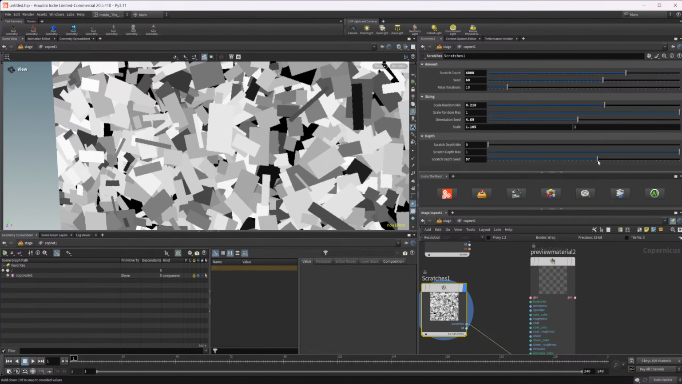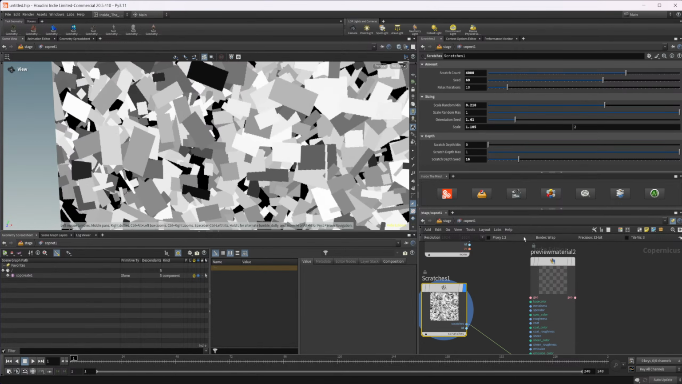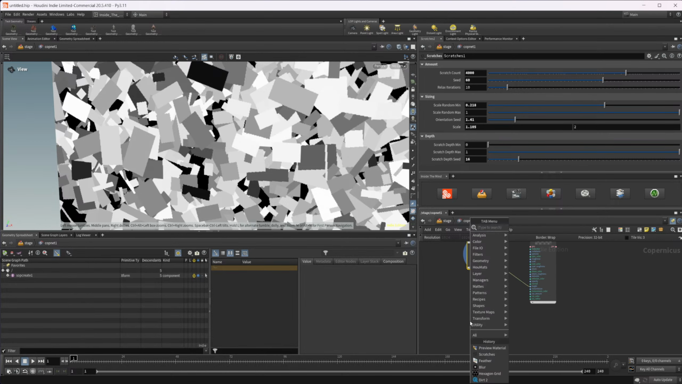And then we can play around with the seed on this as well. So I really wanted to give a bunch of control for these, so we have different seeds for different things. Again, you can change these all freely as you want and get some interesting things going. Let's go to the next node though.